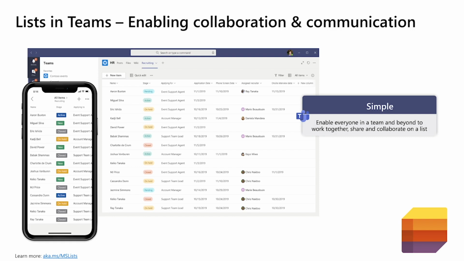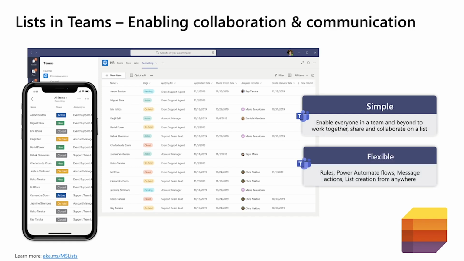Lists in Teams are simple and flexible. They enable everyone in a team that works on one common area and topic to stay in sync and collaborate around this unstructured and structured information inside a list. The lists in Teams are flexible with rules, Power Automate flows, and in the future, we will add message action and list creation from anywhere features. So you can imagine scenarios where a user can go into a message and create a list item from there if they've already set up their list.